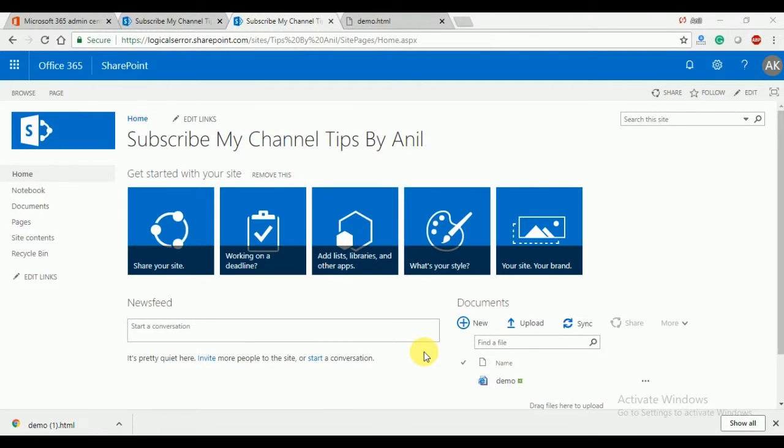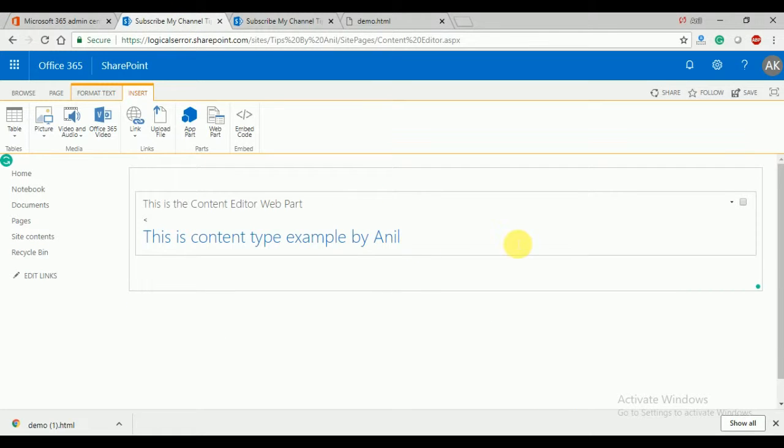Hey friend, this is Anil and in this video we will learn what the image viewer web part is in SharePoint Online. In my previous video I told you what the content editor web part is and how you will use it. If you have not watched my previous video, then before proceeding, watch it first. Here we can see I showed you the example of the content editor web part.